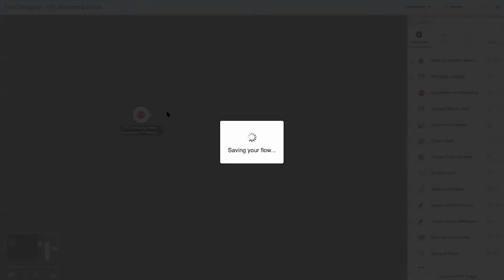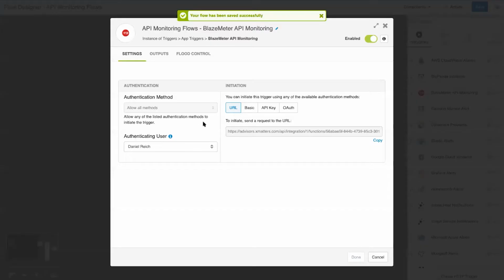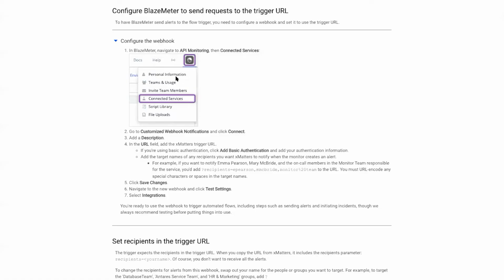Once we save the workflow, we can open the trigger step, and you're presented with a webhook URL that can be used to set up the connection with BlazeMeter. Just follow a few easy steps within BlazeMeter.